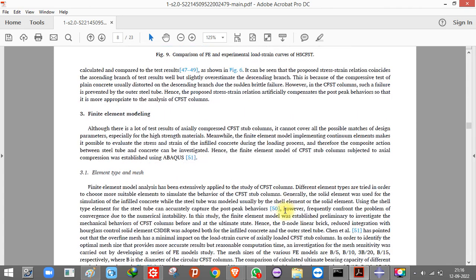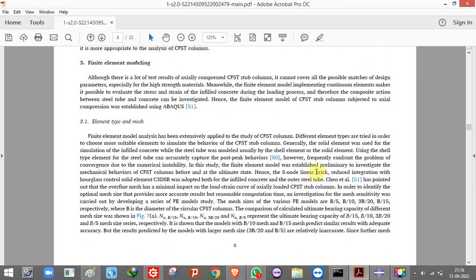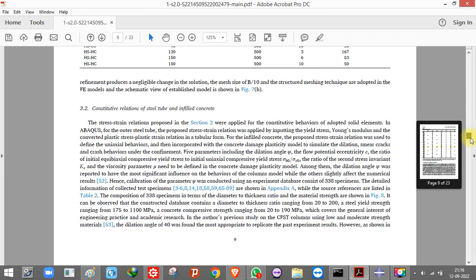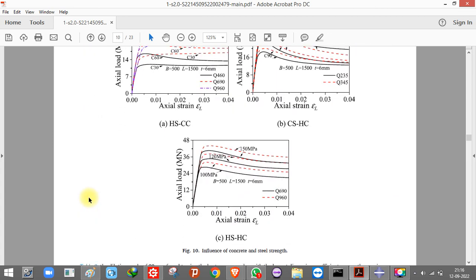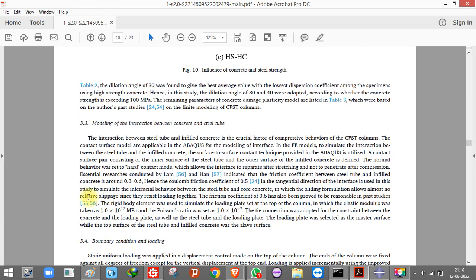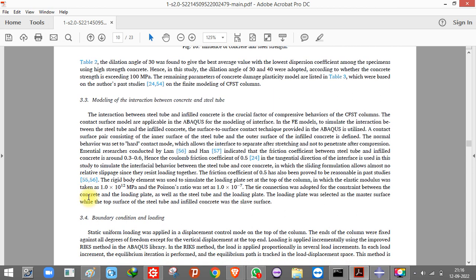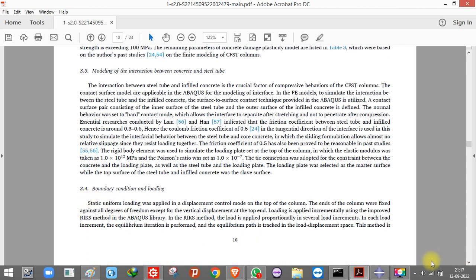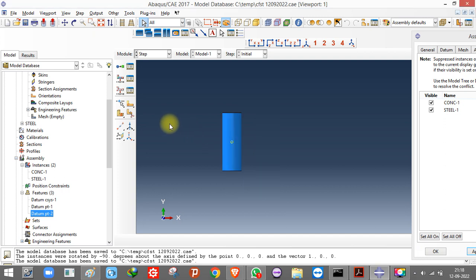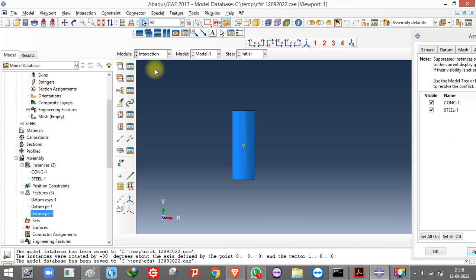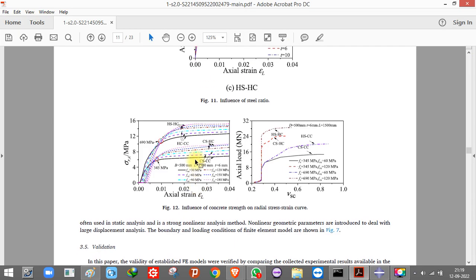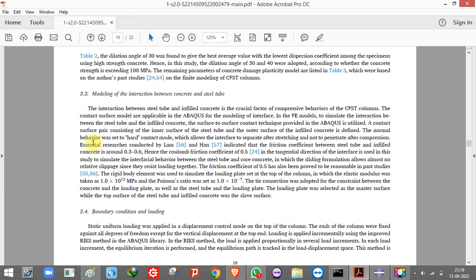Now let me check what type of step they have used. We can go for dynamic explicit, but they have used static risks steps. We'll go for interaction first. Let me check what they have used. Surface to surface interaction with 0.5 friction they have used.